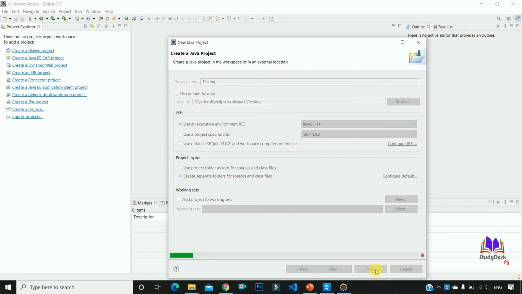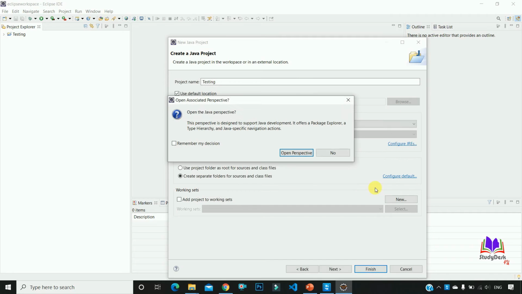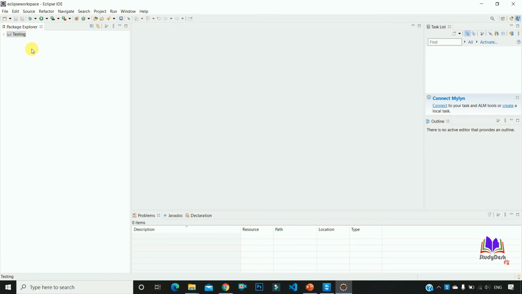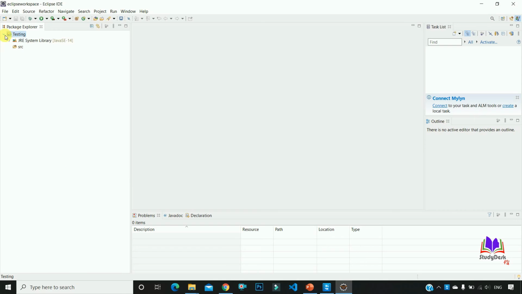Keep the remaining options default. Now it is asking for a module name. By default we don't require a module name, so I don't create one. A module is a kind of package that it will create internally. Now the testing project has been created, and in this project you can create any number of core Java classes.